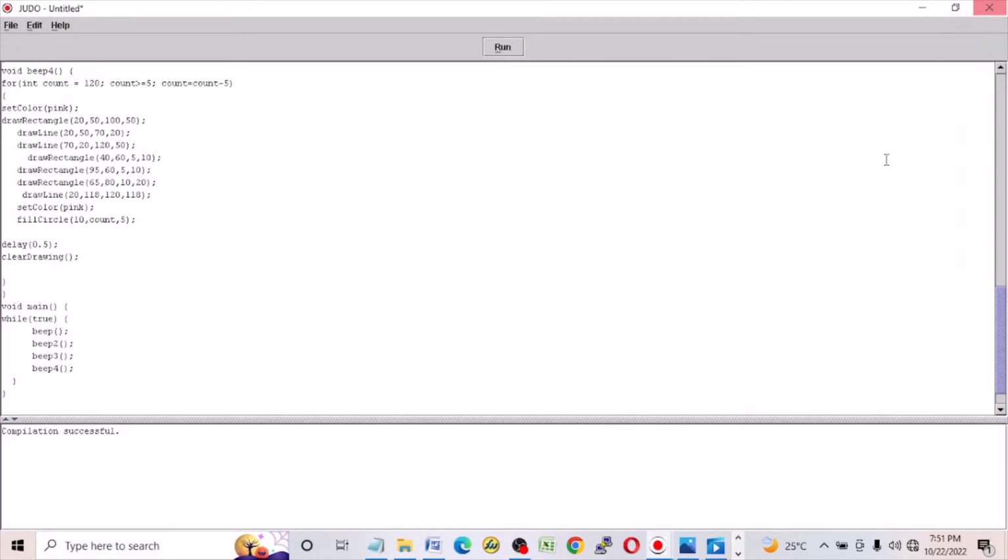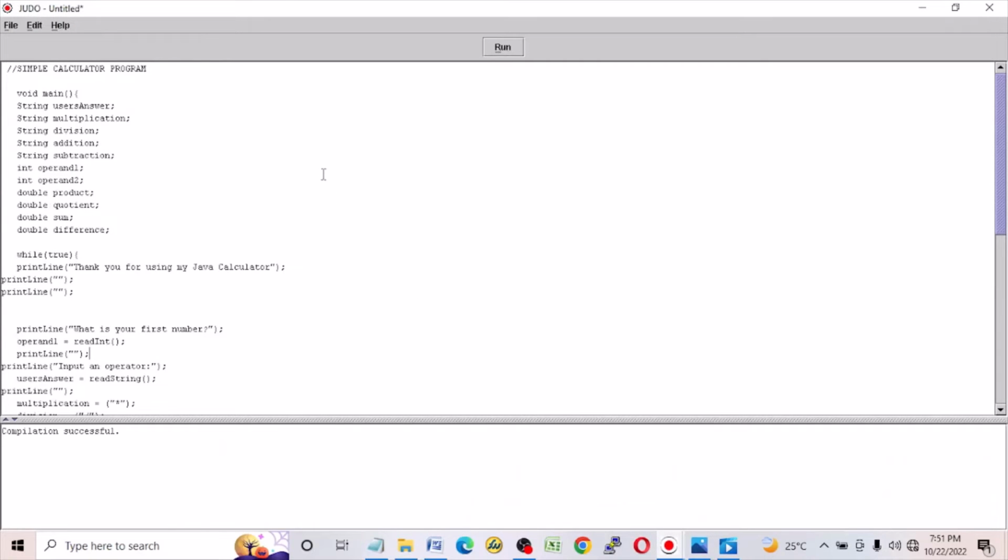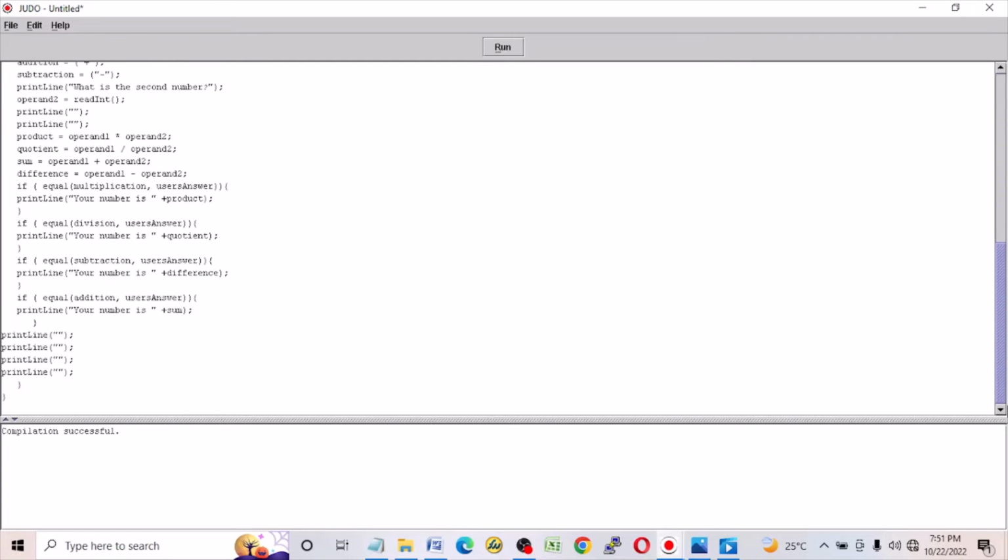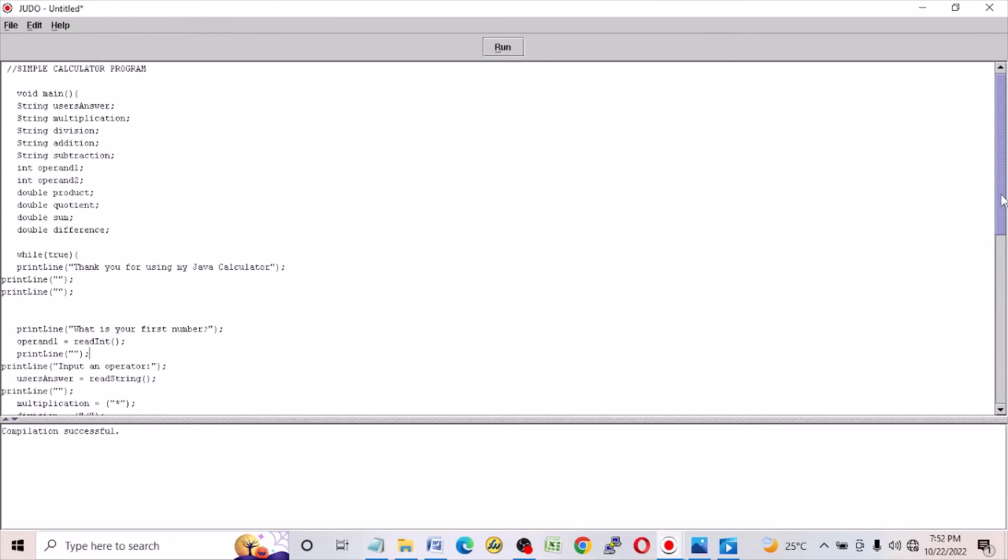So I'm going to look at the second program. The second program is a simple calculator. For you to build a simple calculator using Java programming language, you really have to determine what you want to do. Are you going to find the product of numbers? Are you going to find the sum of numbers, the difference between numbers? All that has to be clearly spelled out.